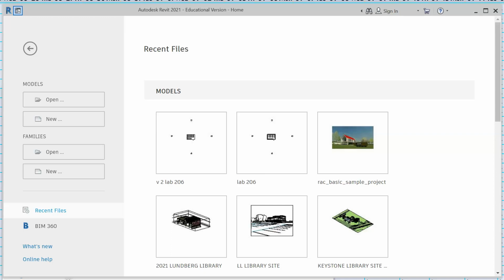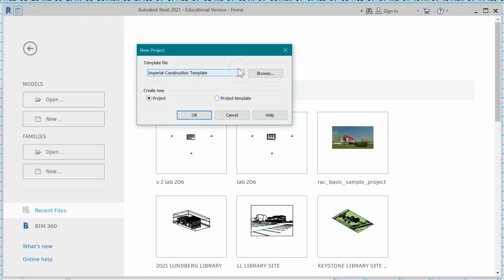You should be using Autodesk Revit 2021. We're going to be making a playground-like model just to get you started with some of the tools. So what we're going to do is we're going to click on New, and it's going to pop up this window.